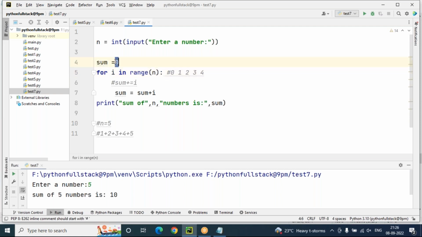So in the first iteration, sum value is 0 and i value is also 0. Sum equals 0 plus 0, how much? 0 only. Sum value is 0 again. In the next iteration, i value is 1. Sum equals 0 plus 1. 0 plus 1 is 1, so 1 will be stored into sum. Next iteration, i value 2: 2 plus 1 is 3 only. Next iteration, i is 3: 3 plus 3 is 6. Next, i is 4: 6 plus 4 is 10 only. So the sum of n numbers is 10 only, coming because the range of n is 0, 1, 2, 3, 4.